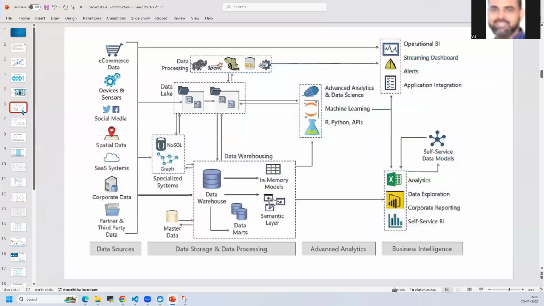The data can come in different types from different sources. The data can come from e-commerce systems. The data can come from social media. The data can come from SaaS applications. It can be enterprise data, corporate data, or third-party data. So data can come in different forms.